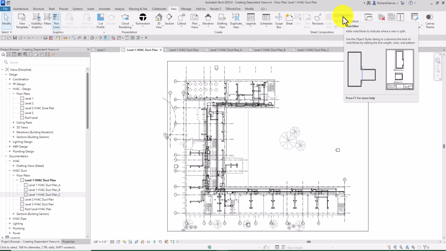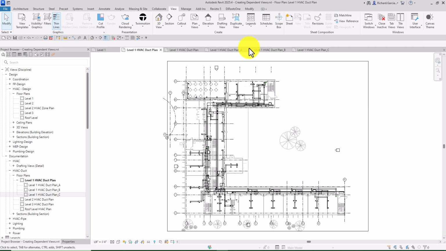And as you can see there in the definition, it adds match lines to indicate where a view is split. Use the object styles dialog to customize the look of the match lines by editing the line weight, color, and pattern, which is what we are going to do later on. Okay, so let us create our match line. I'm going to activate my level 1 HVAC duct plan, and I'm going to put a match line here. So let's select the match line. Let's click this one.